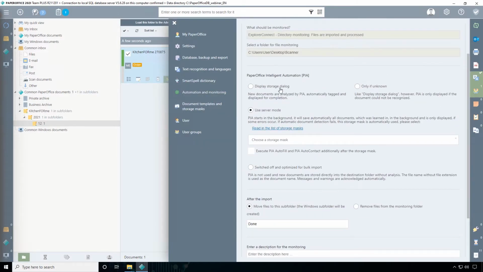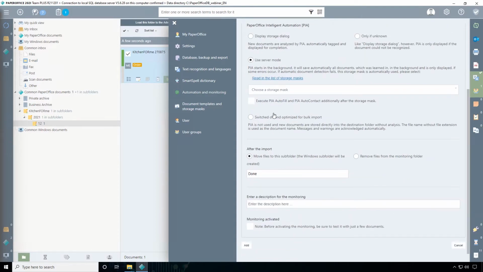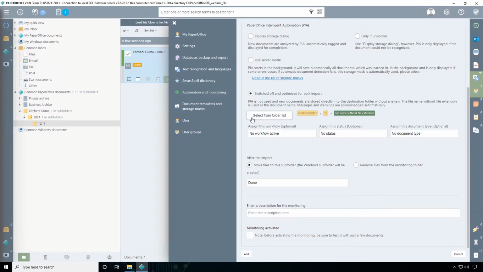And that's what I meant earlier. We now have two options. We can do a folder monitoring with PIA, with the AI, or without. First, let's do it without. So optimized for bulk import. This is very good if you really scan a lot or import a lot of documents, so that it can be imported into PaperOffice very quickly. Of course, you can still assign workflows, document status, or document type yourself.